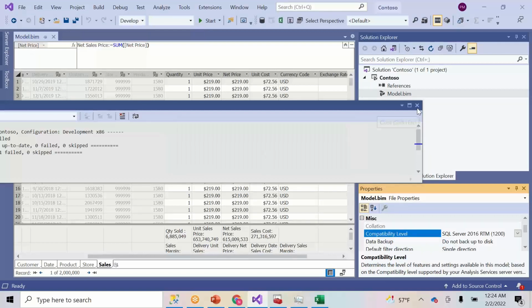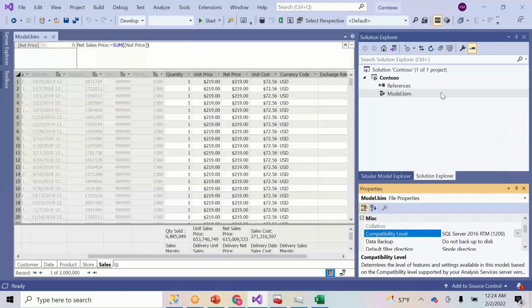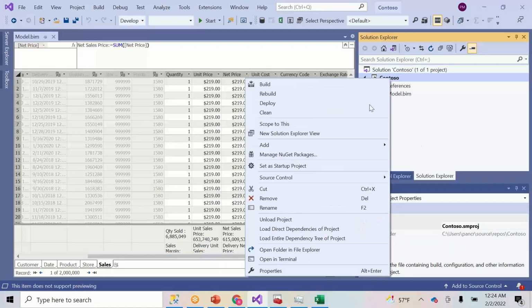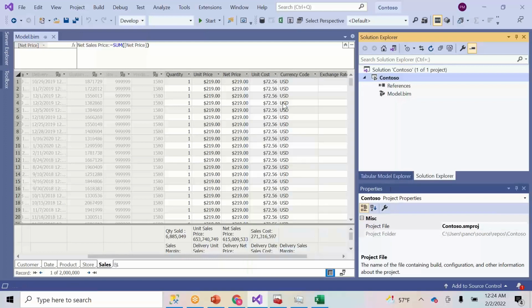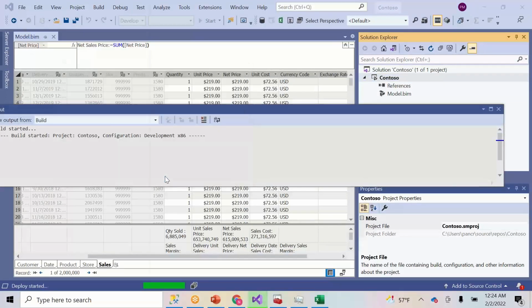So imagine that all what we've done, imagine one more time that all what we've done has to be redone because we chose the wrong compatibility. So anyway, let's go ahead and deploy this solution now. Deploy. Do you want to continue without upgrading? Yes.